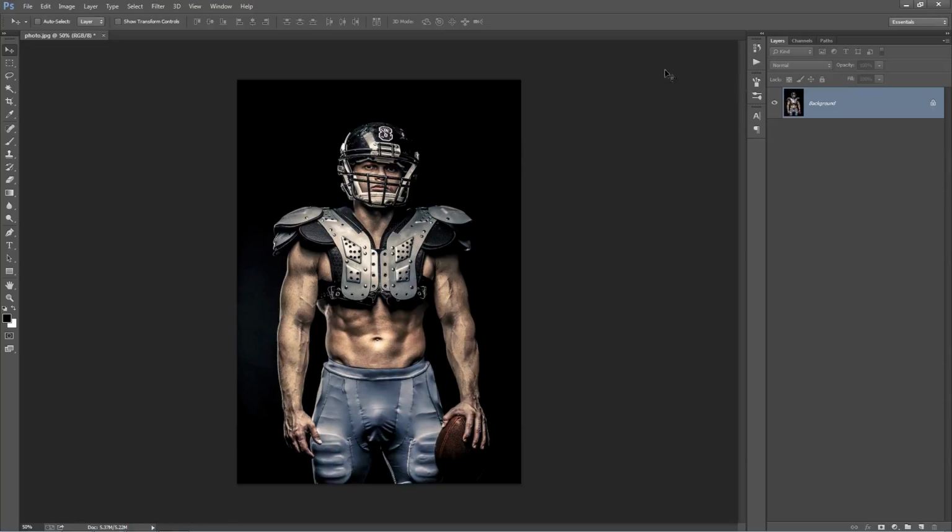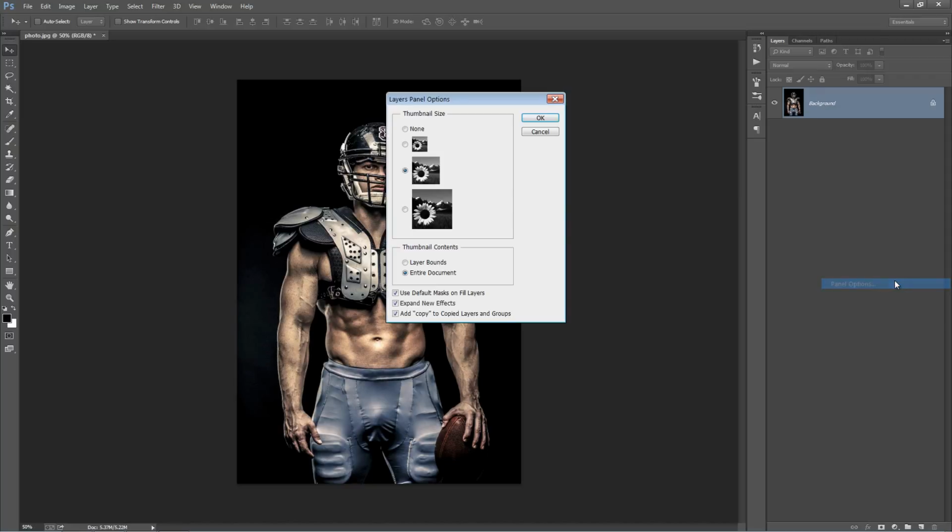Another thing to check is if you go to this top right hand corner icon on your layer panel and go into panel options, just make sure that add copy to copied layers and groups is selected. If that's not selected, you are going to run into problems.